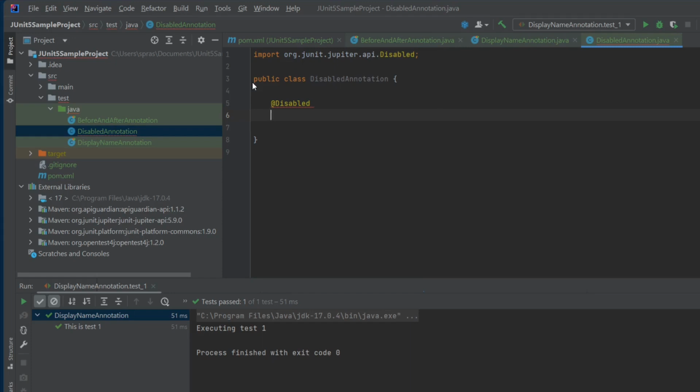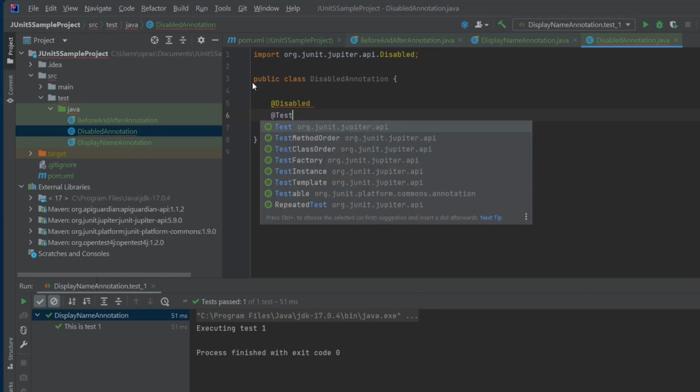Or let's say if you are waiting for some other module to get developed, right? And that module is why you have created this test case. Then if that module is in development phase, then you can disable this test case for now, and later on in future you can enable it by just removing this annotation, right? So this is how you can use it, or where you can use it.